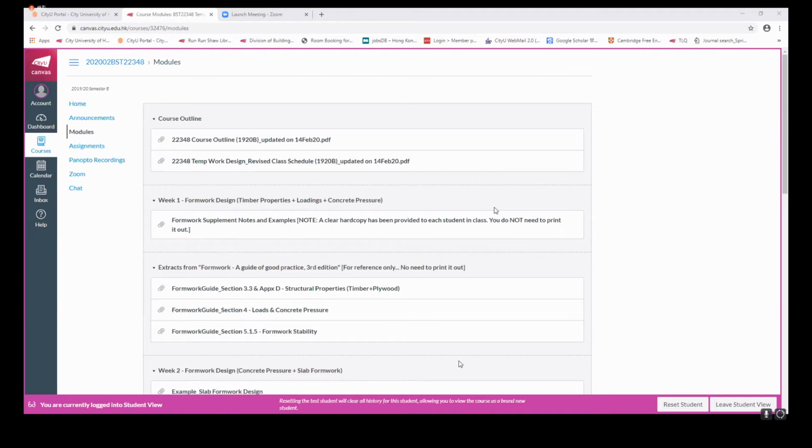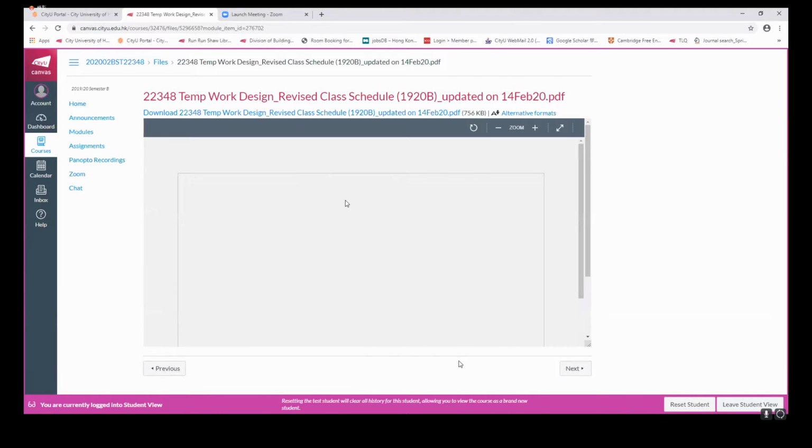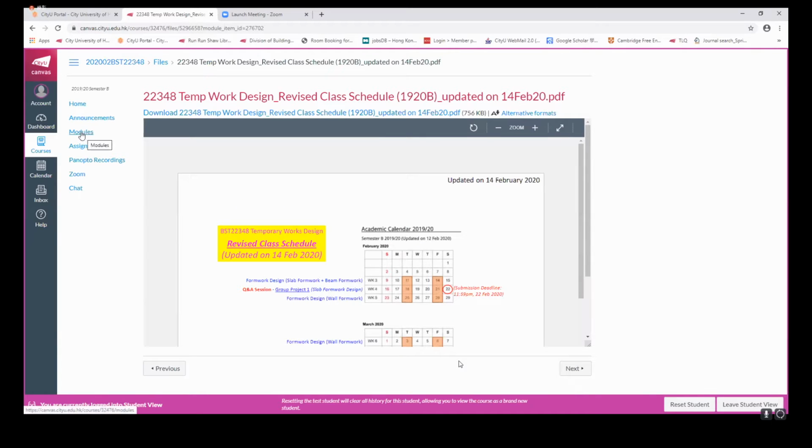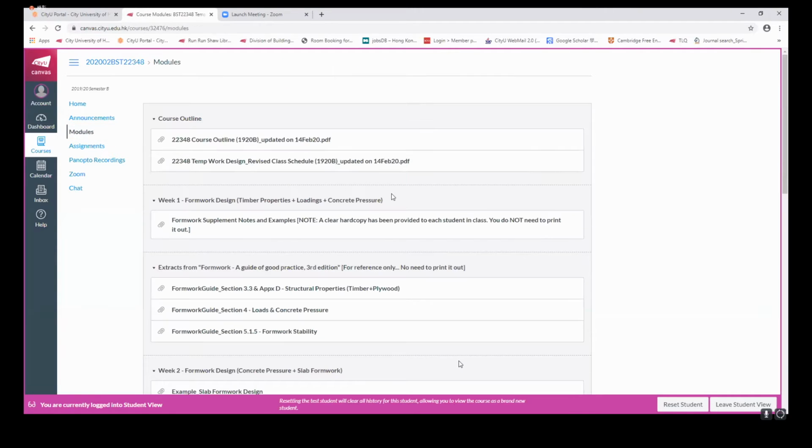So the first one, the class schedule. Under modules, the folder course outline, you can see the updated class schedule. The outline includes the class schedule, so you can see the PDF file showing you the details. You may download it in advance.